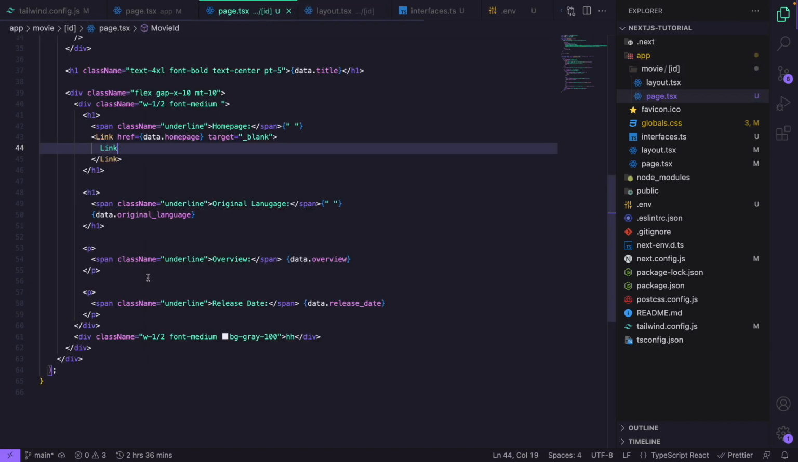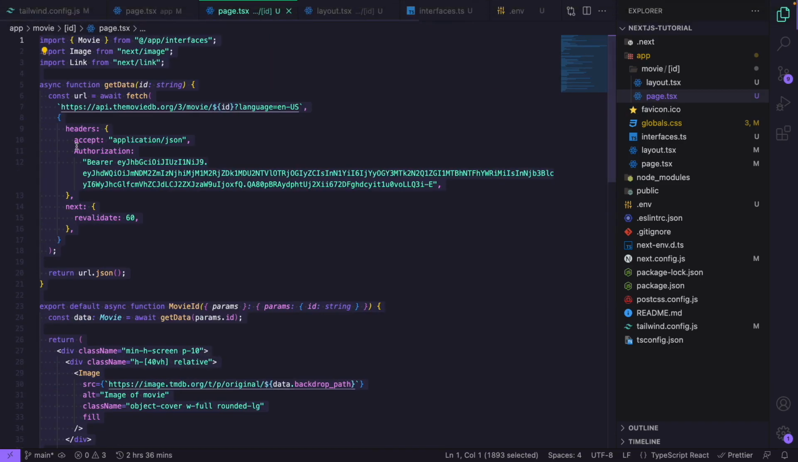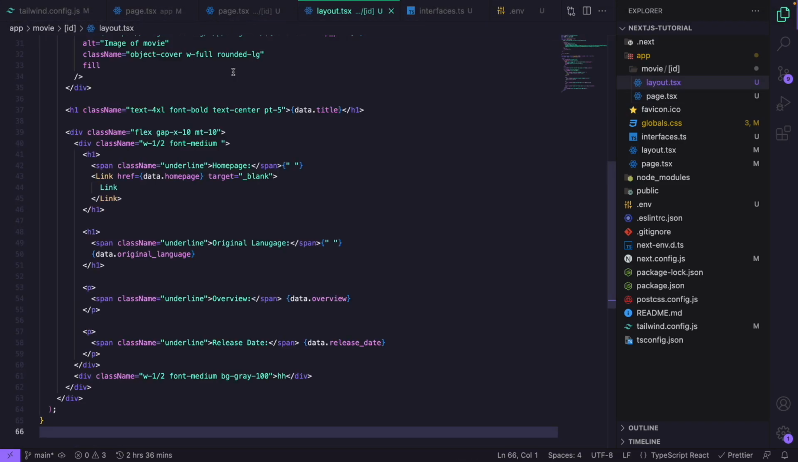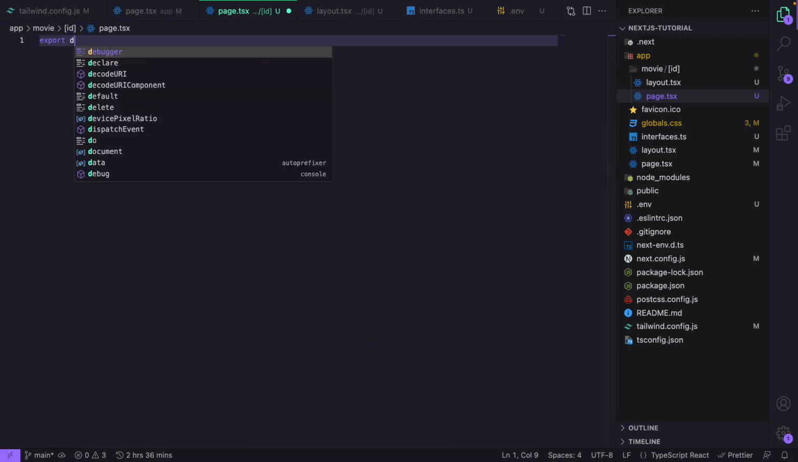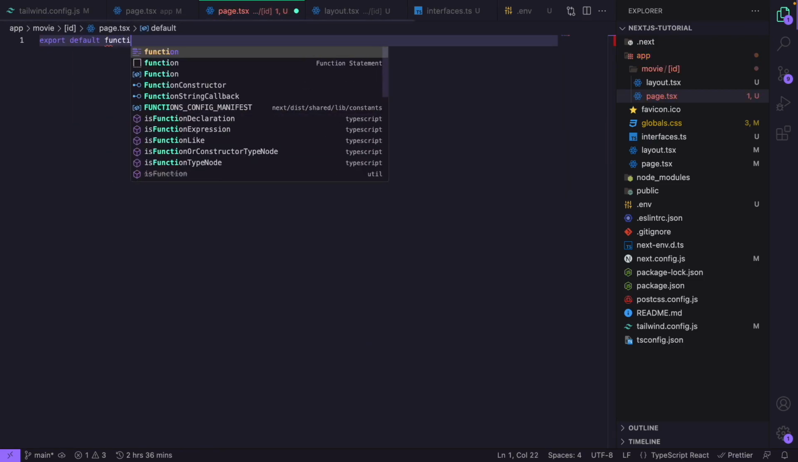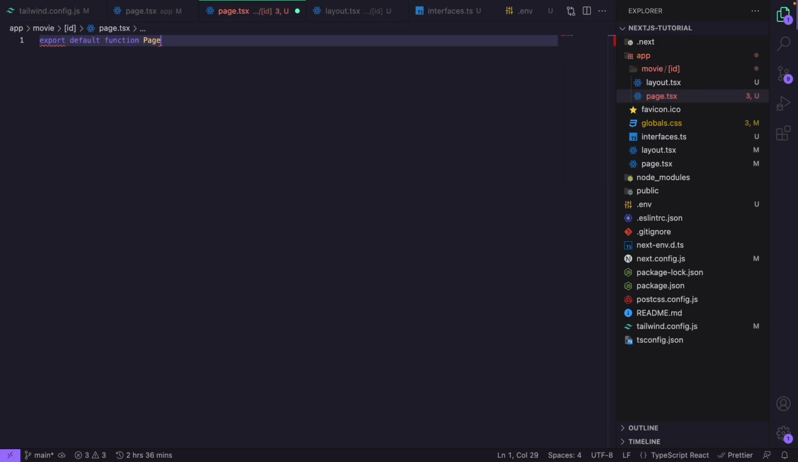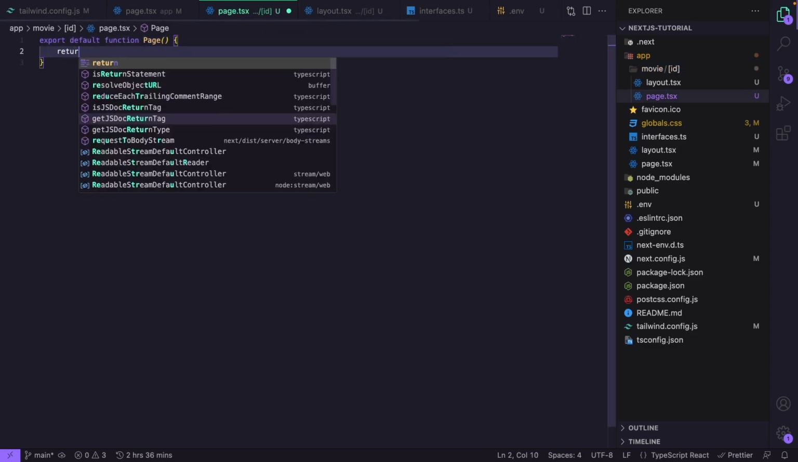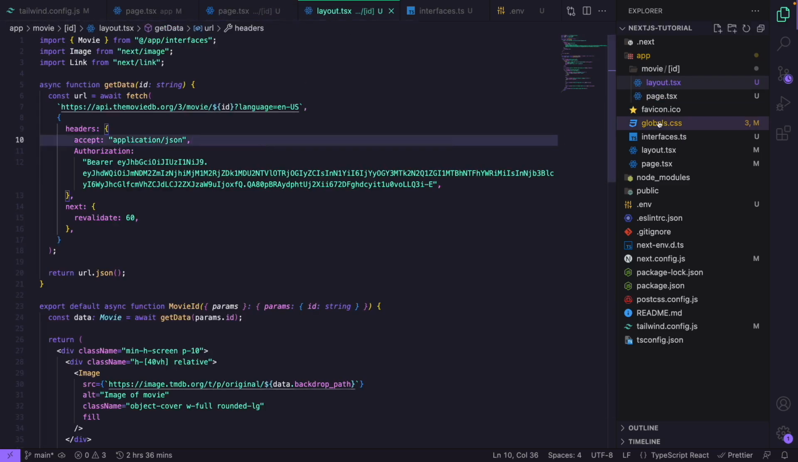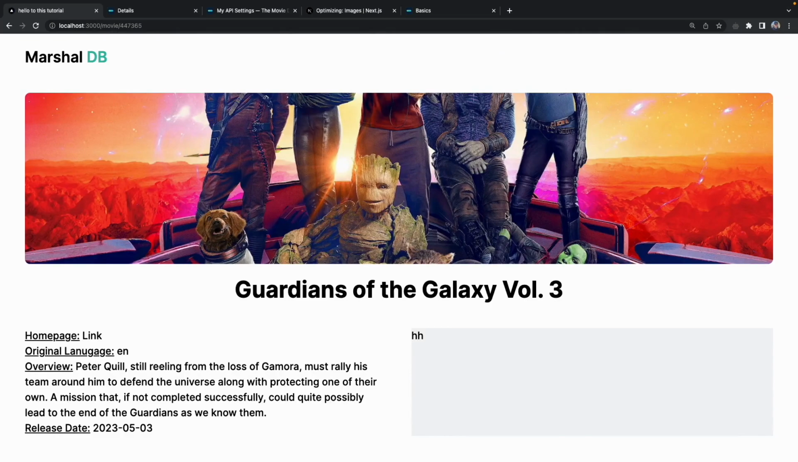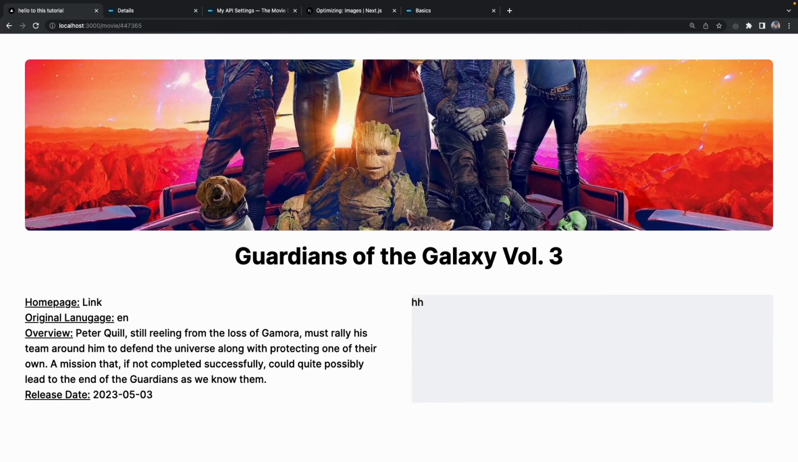And for now, all you will do is just copy everything. And I mean actually everything. And for the page.tsx, what I will do now is delete everything and again do an export default function, and let's give it again a name of page. Let me open that and let's do a return of h1 hello, just like that. And let me save the layout. And if I now go back and reload everything, you still see everything works. And in that sense, nothing has changed actually.